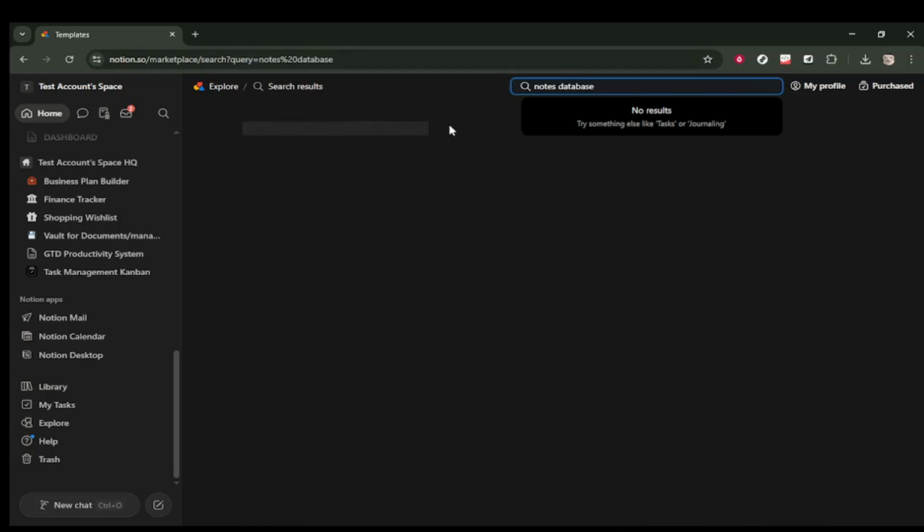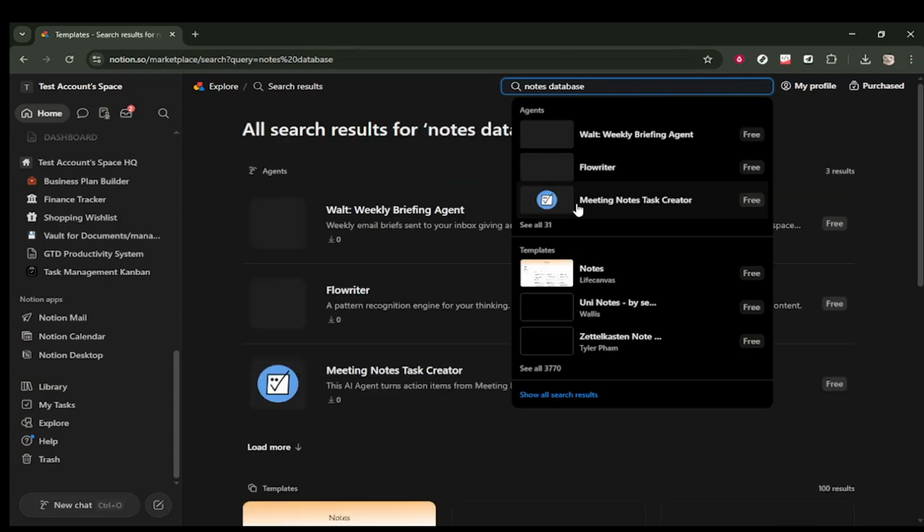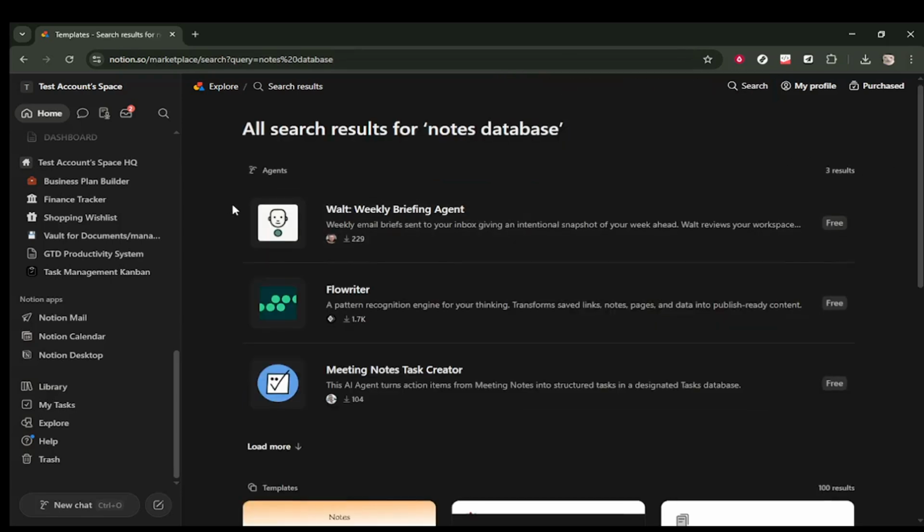Once it is added, click Notes to open the new Notes page. Finally, click into the page to confirm it is ready to use as part of your dashboard setup.